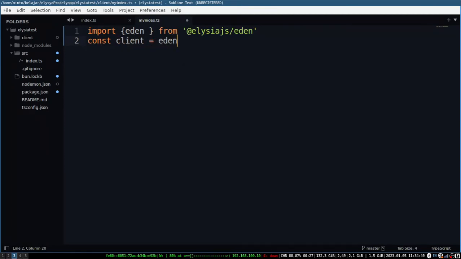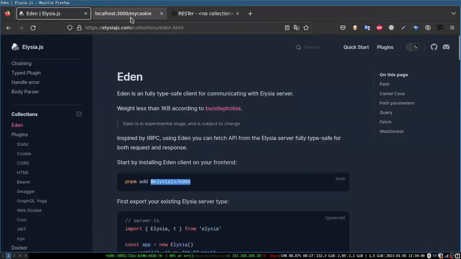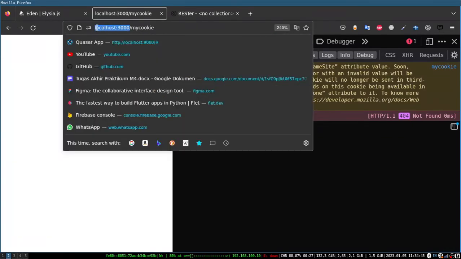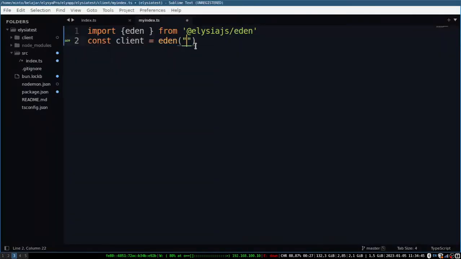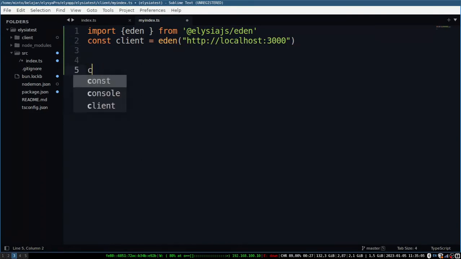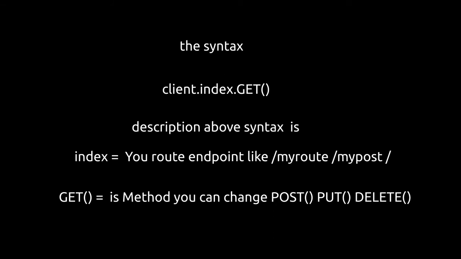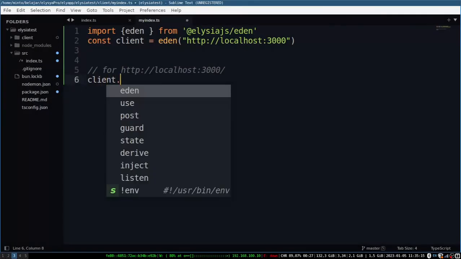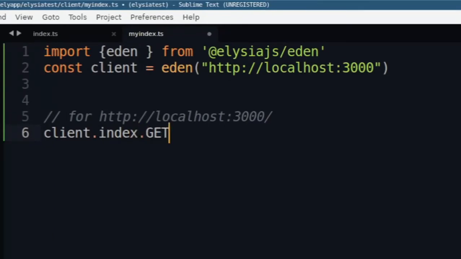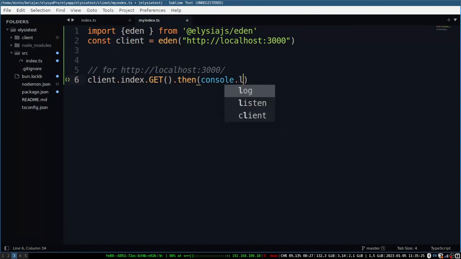I gave an example of making a client with a simple TypeScript file. But it's better if you can do it in a JavaScript framework, like React.js. In the first syntax, I want to fetch data from route / or main route with the get request method, and display it in my console terminal.